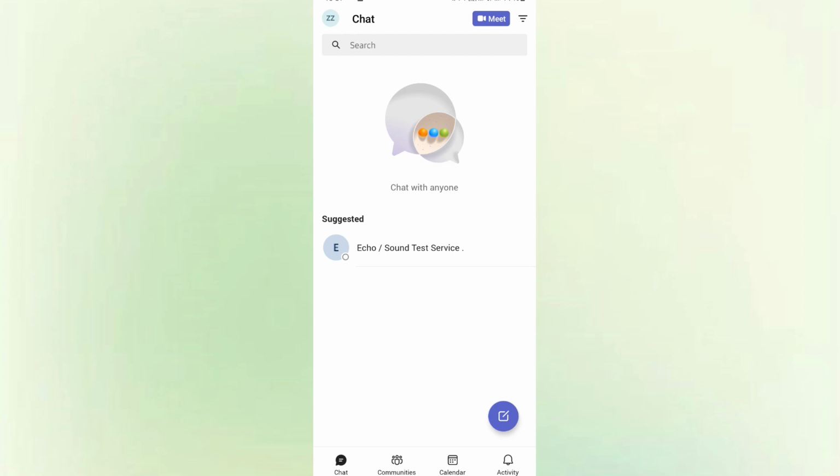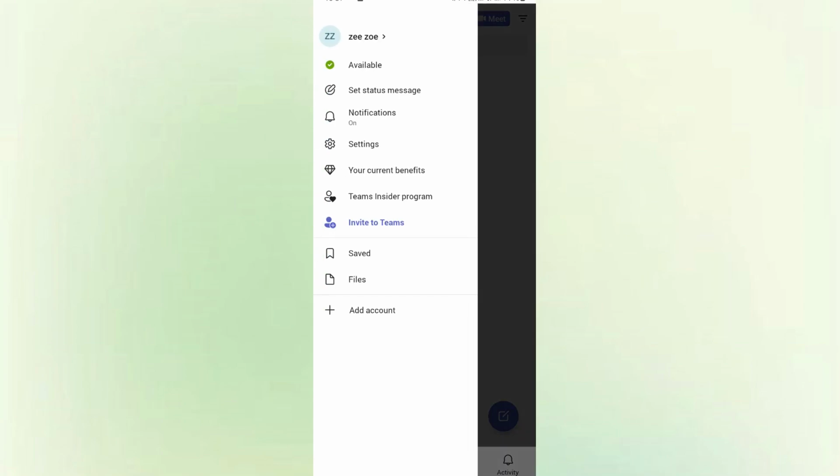Once the Skype home screen appears, look at the top part of the screen. You'll see your profile picture, or initials if you haven't added one before, in a small circle, usually at the top center or top left corner. Tap on that to open your profile menu.